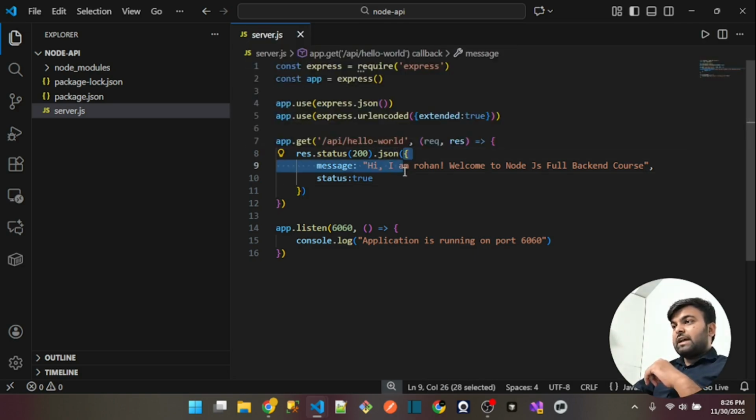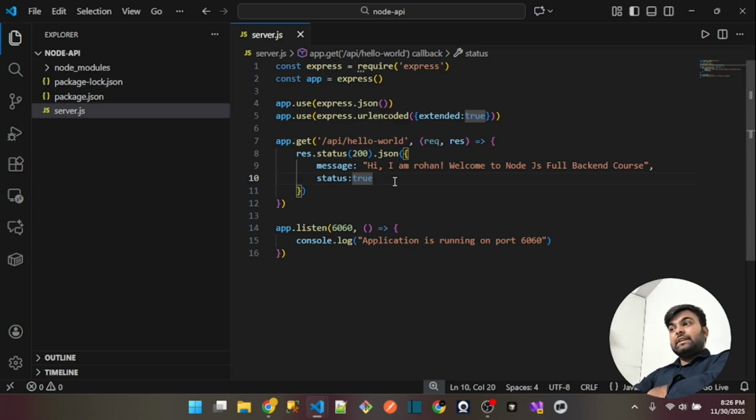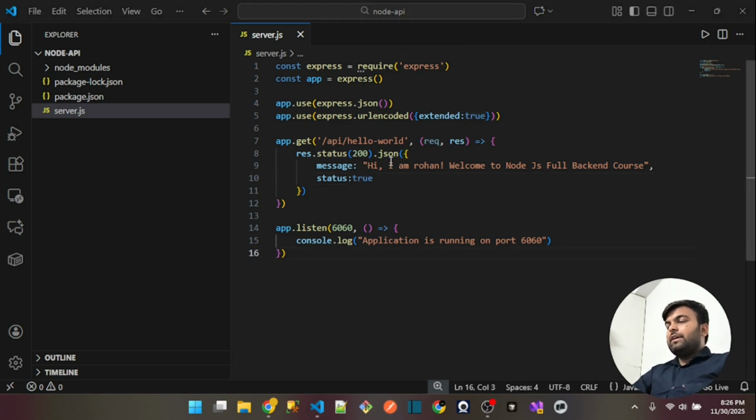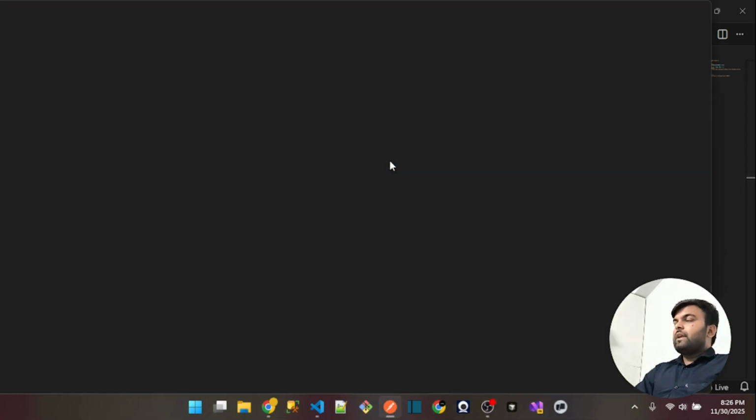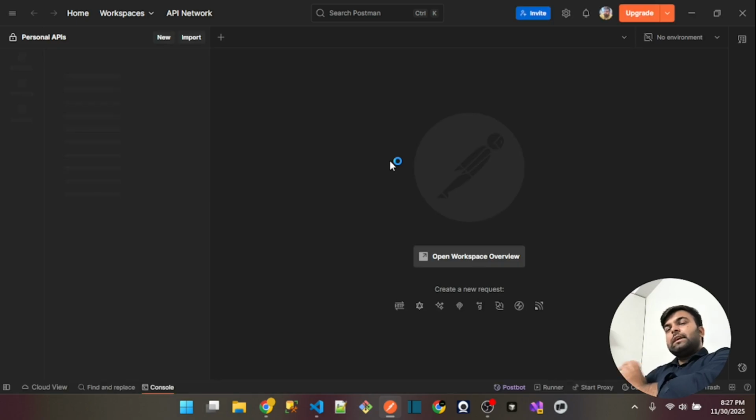Okay, in the JSON format I have added the anonymous object which is the message, and whenever you hit this API, you will get the response, which is first the message, and second the status. So let's check this API by running it on Postman. If you want to run this API, we will use another software which is Postman, and Postman is an API runner, able to run APIs as well.